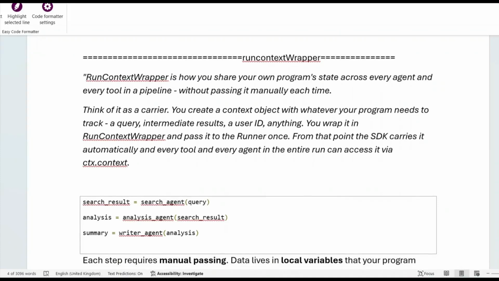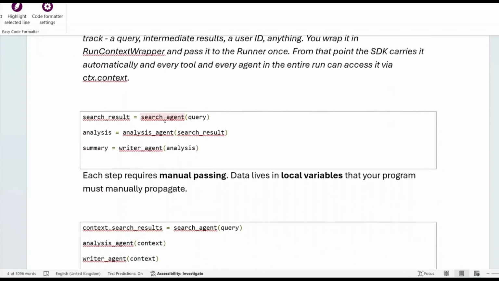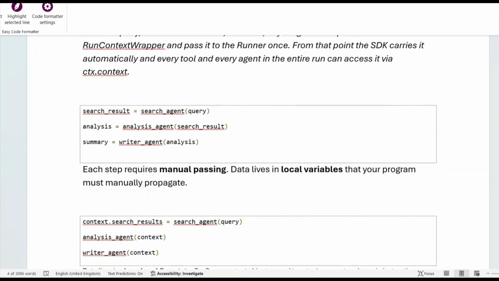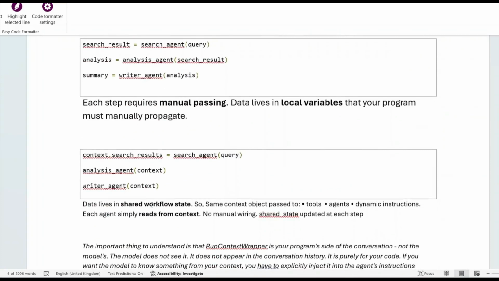If you see here, without the run context wrapper, suppose you run the search agent and get some results, some data. Then again you have to pass it to the analysis agent, and then to the writer agent. So each step requires manual passing, and data lives in local variables that your program must manually propagate. Run context wrapper means you have a shared workflow state, right? You get a context object and just pass the context to the other objects, so each agent simply reads from the context. There is no manual wiring. So this is an important concept to remember.